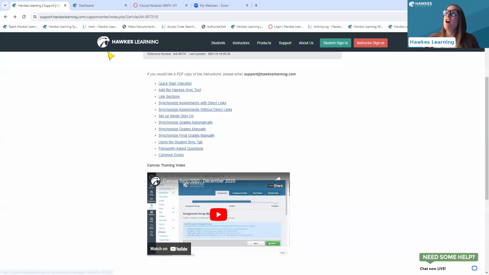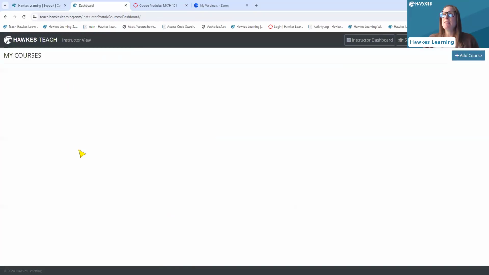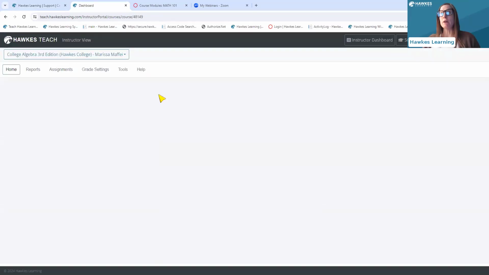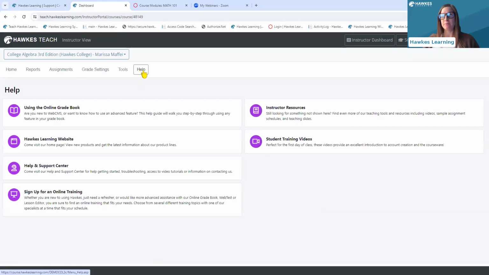Okay. Another area where I can show you where you can find some really helpful resources regarding LMS integration are directly within your Teach account. So if you go ahead and log into your Teach account, you'll be on this landing page. You can just go ahead and click into your course. And from there, you would navigate to your Help tab.